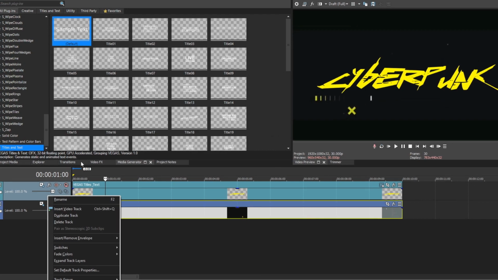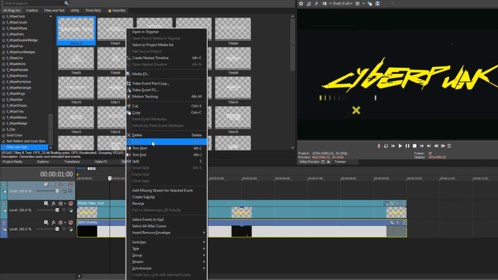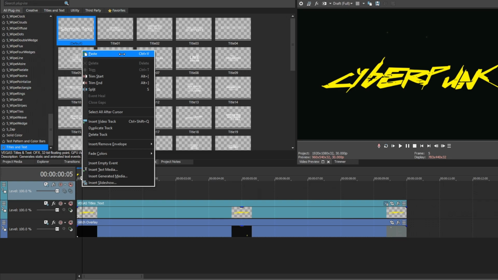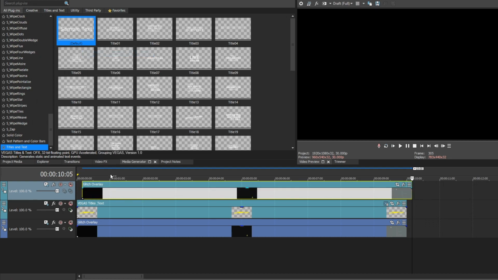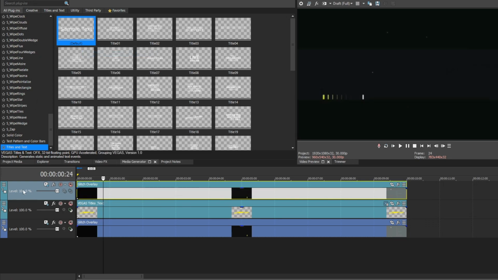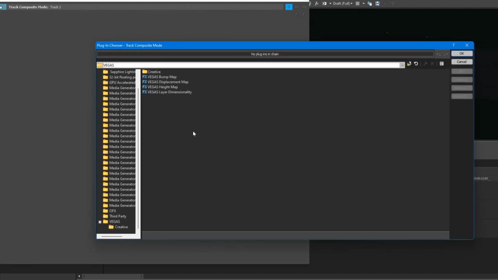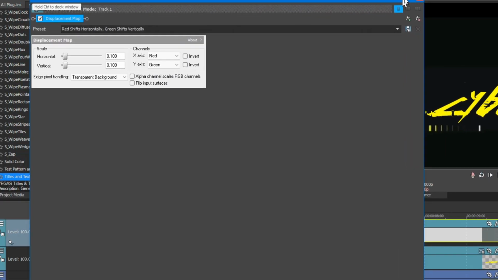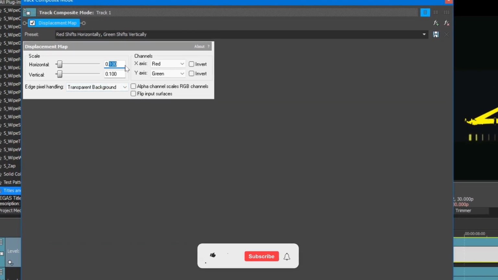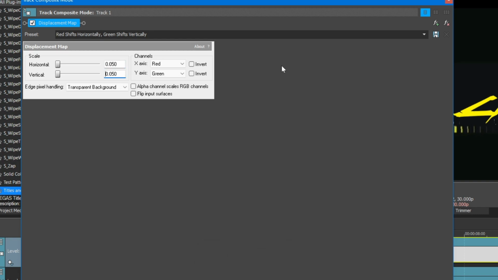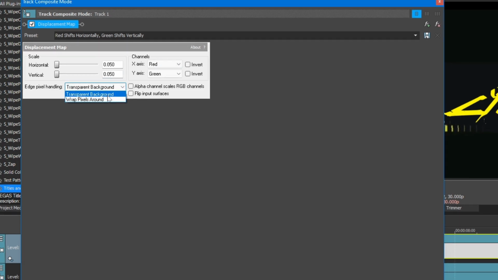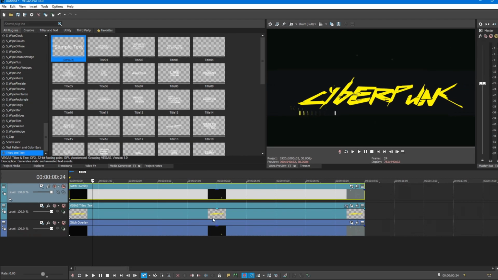Insert new video track above the text track, then copy the glitch overlay and paste it above the text layer. Now change the composition mode, click on Custom and then select Vegas Displacement Map. Change the horizontal and vertical scale from 0.100 to 0.50. Then change transparent background to wrap pixels around.